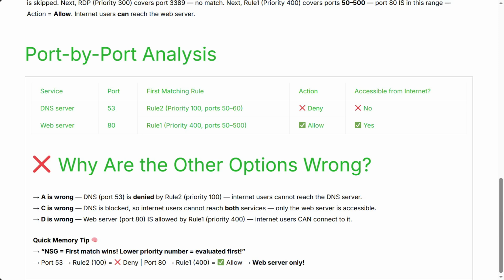Why are the other options wrong? A is wrong. DNS, port 53, is denied by Rule 2, Priority 100. Internet users cannot reach the DNS server. C is wrong. DNS is blocked, so internet users cannot reach both services. Only the web server is accessible. D is wrong. Web server, port 80, is allowed by Rule 1, Priority 400. Internet users can connect to it.